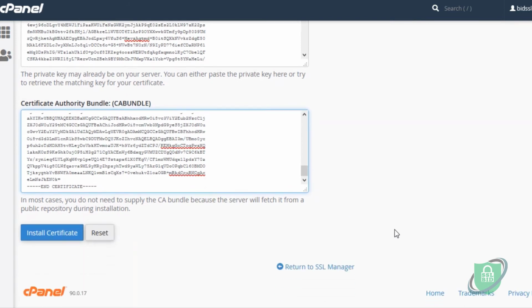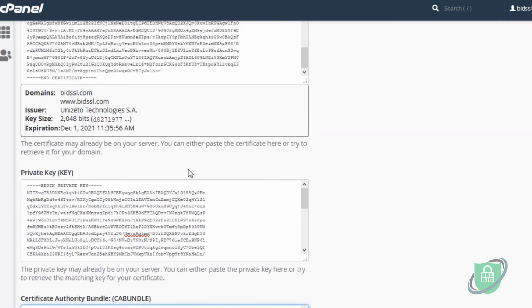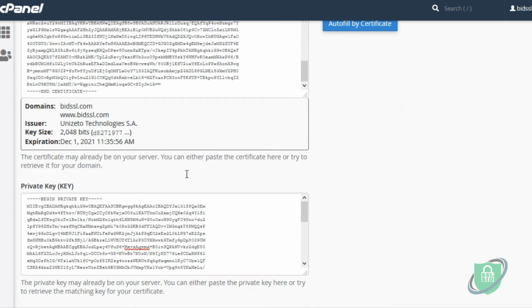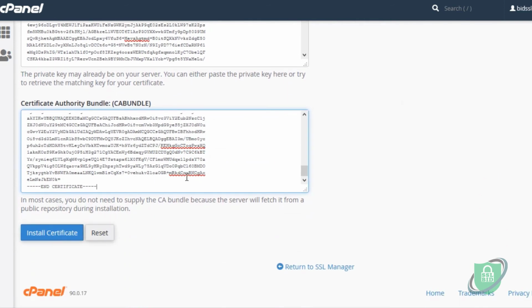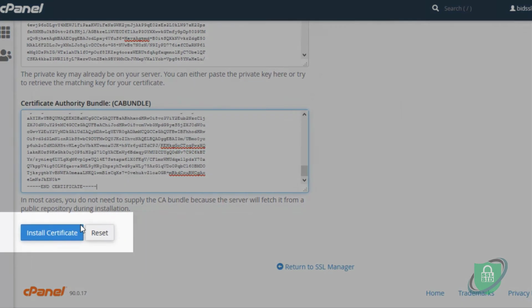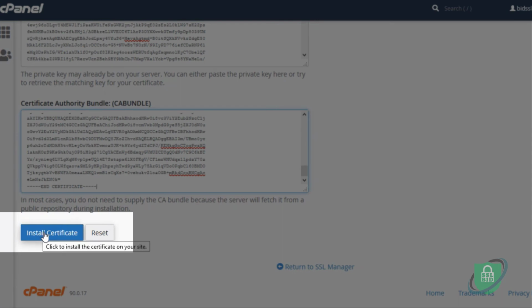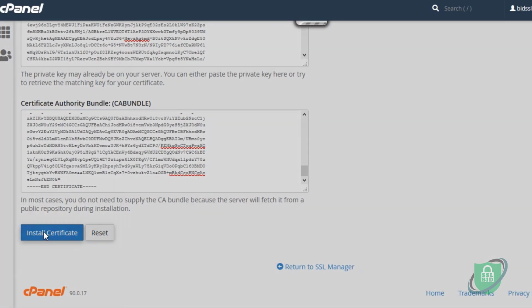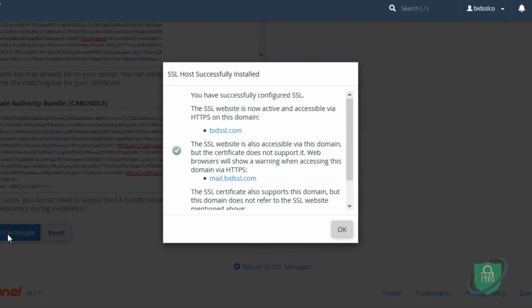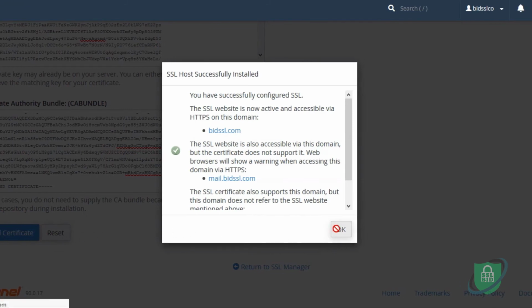While pasting these codes, pay attention that there should be no extra characters or blank spaces at the beginning, in the middle, or at the end of the codes. Okay, it seems pretty good. And finally, click on Install Certificate. And as you can see, the SSL is updated successfully.